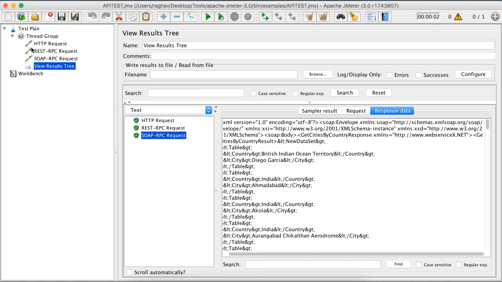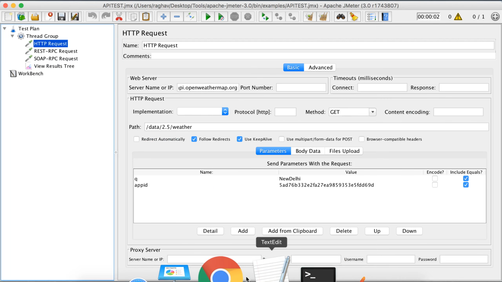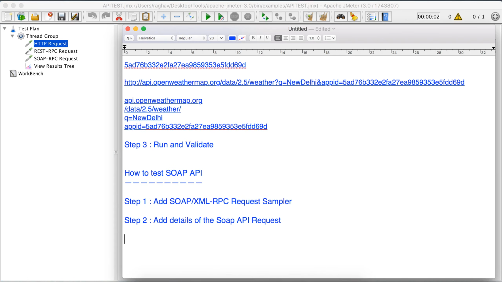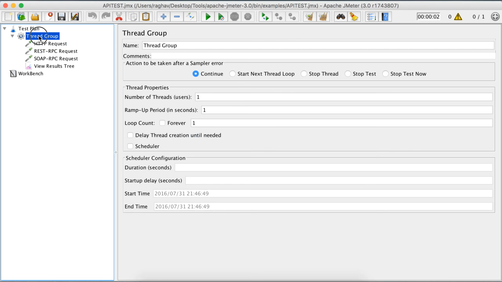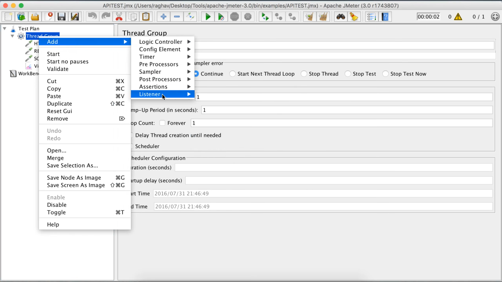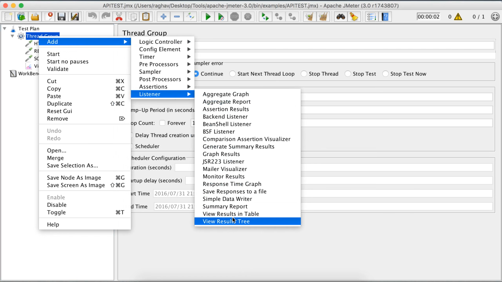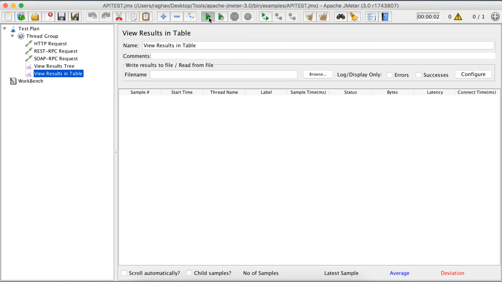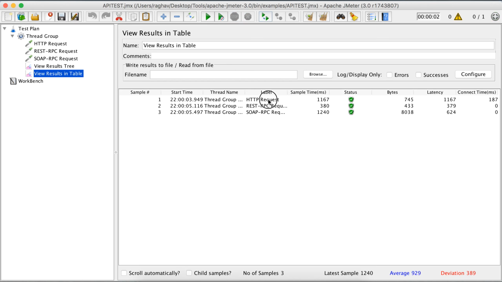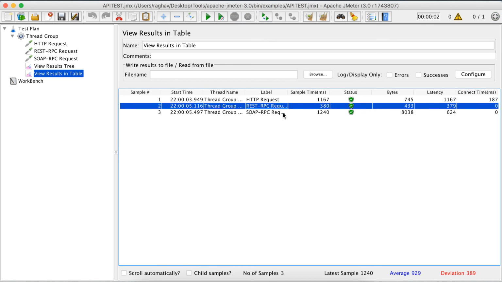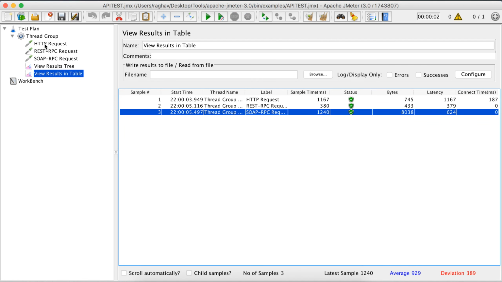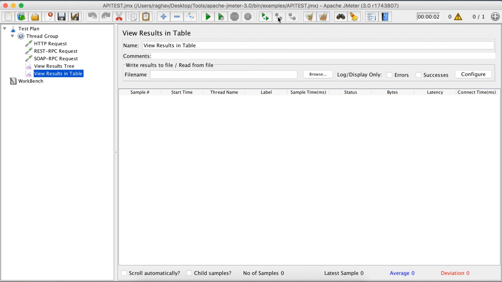Okay, so now we know our APIs are working, both REST as well as SOAP. Okay, so step number 3 is run and validate. Let me also add one more listener here, which is view results in table. Let me run it one more time to see what is the actual response time. So see, the HTTP request is taking this much, the REST, and this is the SOAP, right? Now I know all my APIs are ready and they are working fine.